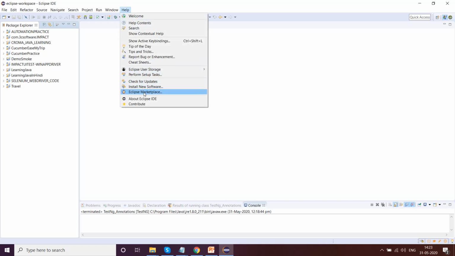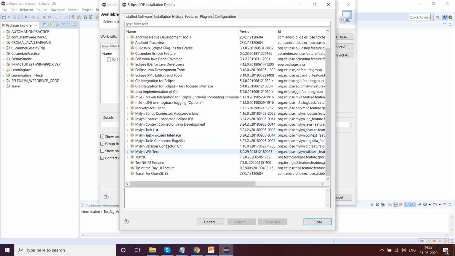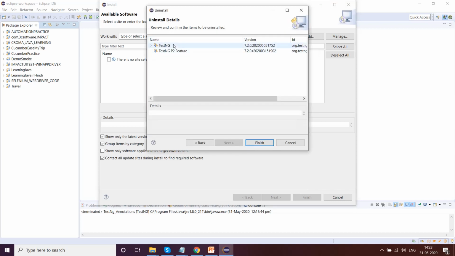So go to Help, click on Install New Software, and go to what is already installed and click here, and you'll see TestNG and TestNG P2 feature. These are the two things which I've already installed. So I'll select both of them and uninstall them. It will take some time.